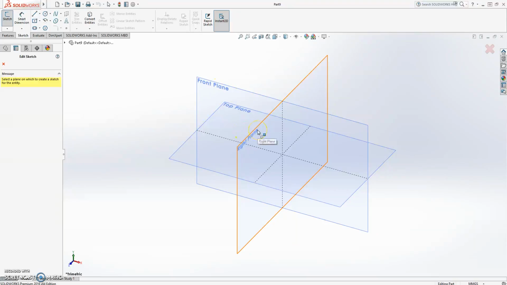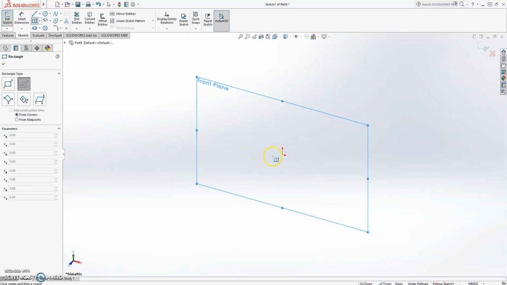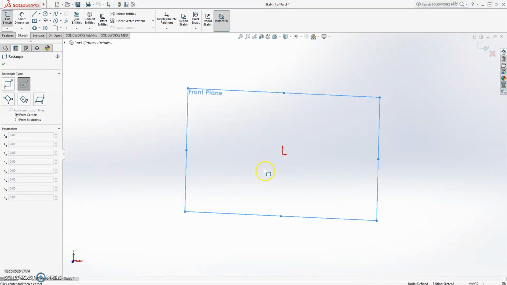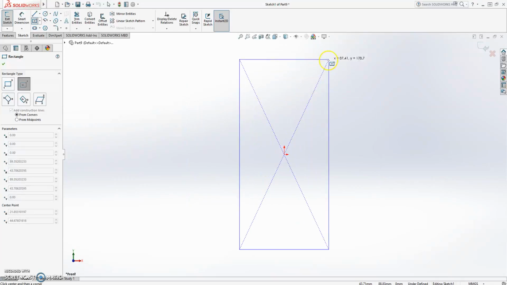I could select the front plane or the right plane or top plane, and I could still do it easily enough. But once your drawings get more complicated, it will become more and more of a problem when you're doing assembly using the mate tool. So select front plane, go to normal to and drag it up.